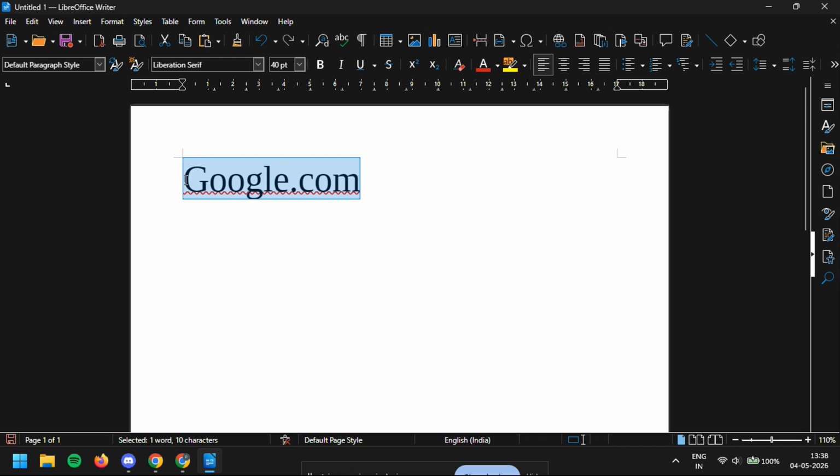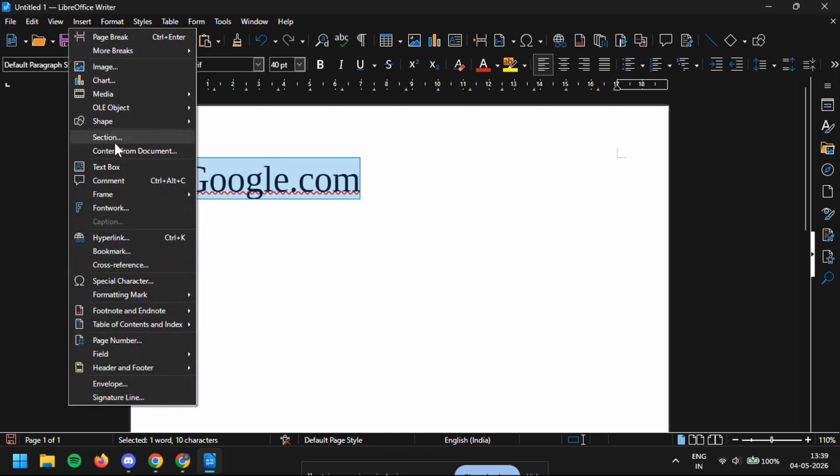With the text selected, go to the top menu and click Insert. From the drop-down, click Hyperlink. You can also use the keyboard shortcut Ctrl+K if you want a faster method. Both options will open the hyperlink window.